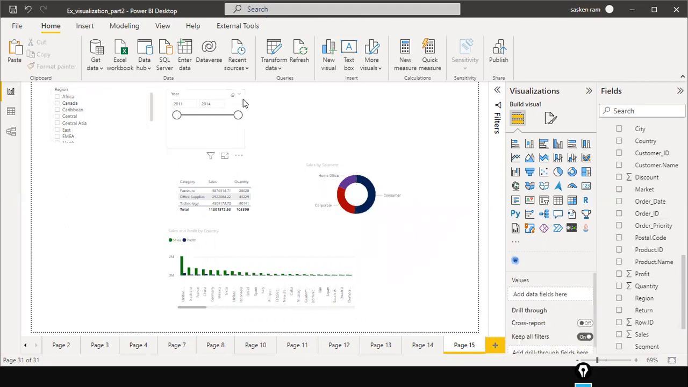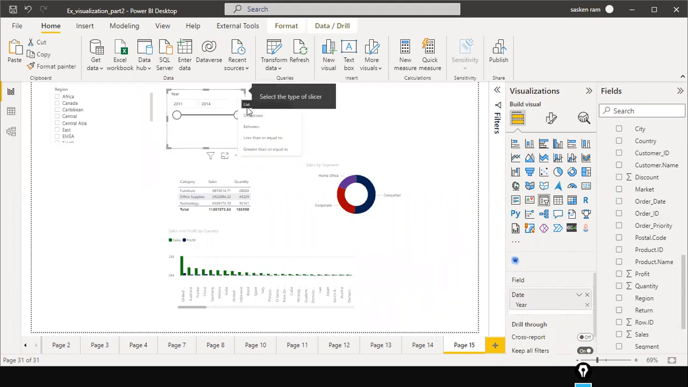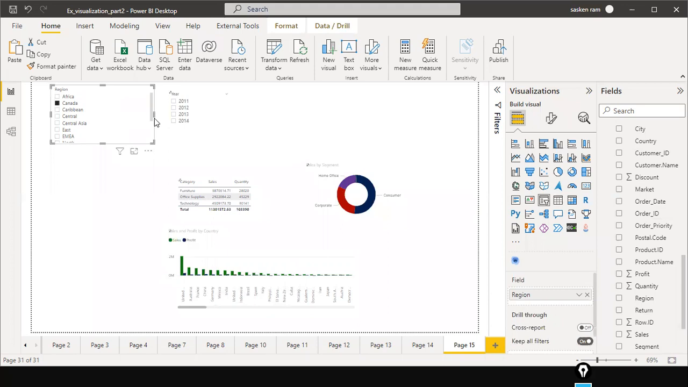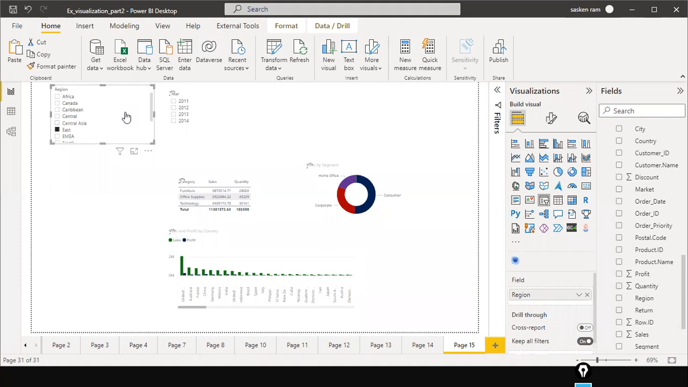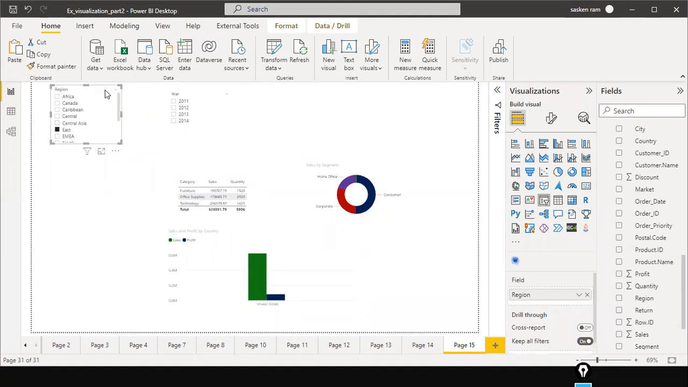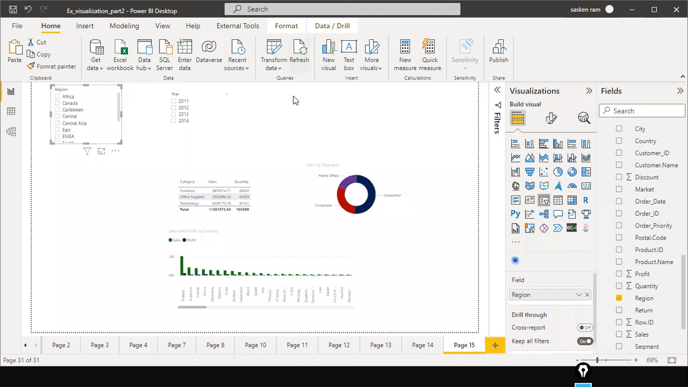Let's not spend too much time. Look here, this is my year slicer, and here we have an option called list. I select list so that we can see it like this, and then I'm going to resize it. We need to use the space very effectively because we'll have to keep many visuals, so you can resize each visual. Now I click on the eraser icon, which removes the filter. Okay, fine, I'm done with the visuals.